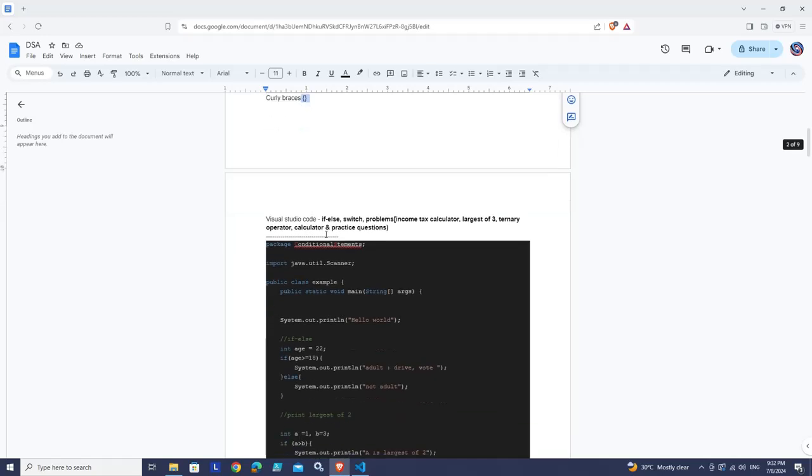And then in Visual Studio Code, we have written some code for if, else, and switch, and we have some problems like income tax calculator, largest of three numbers, ternary operator, calculator, and some practice questions.